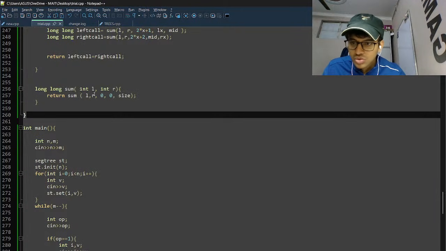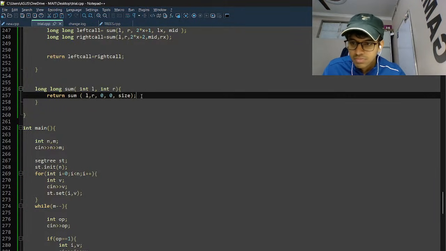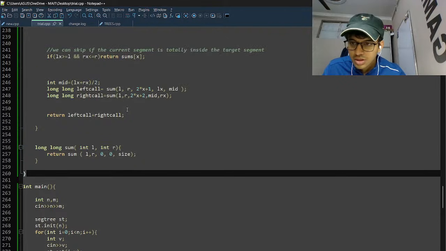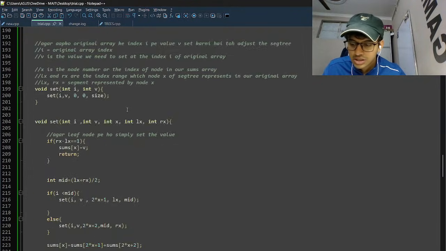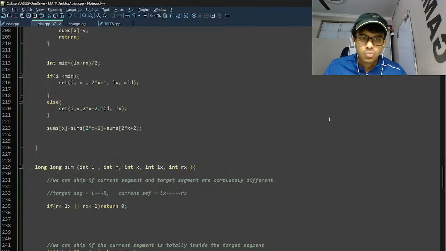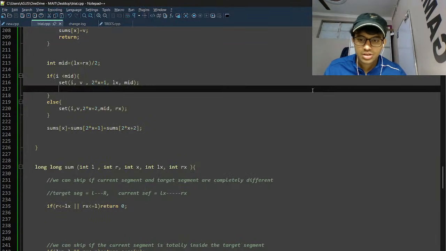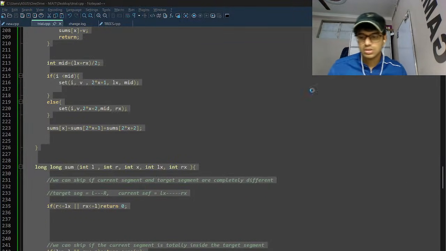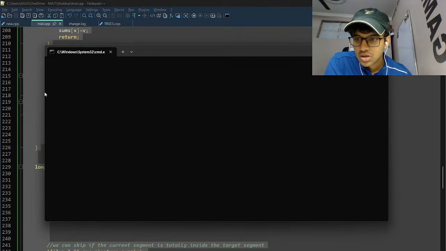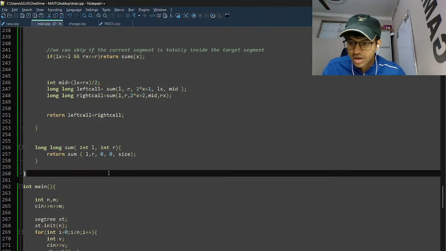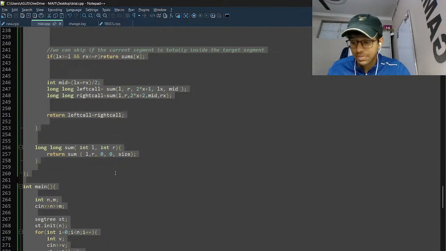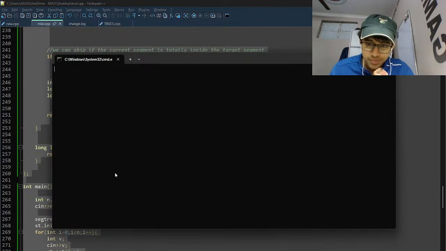I already did it before 260. Long return sum. I already did it, now what do you want? What? I'm literally taking as much time. Expected after struct definition. Oh, so we have to put it after the struct. I didn't know that. Here you go. Be happy. Be happy. Please run my code. I beg you.